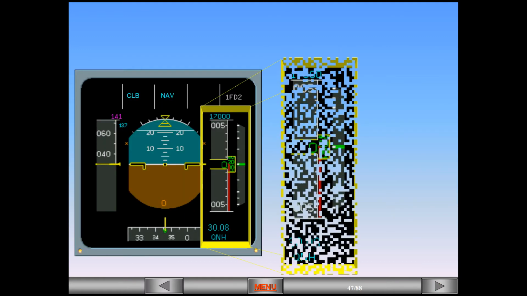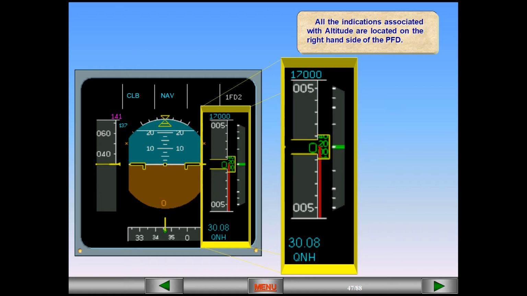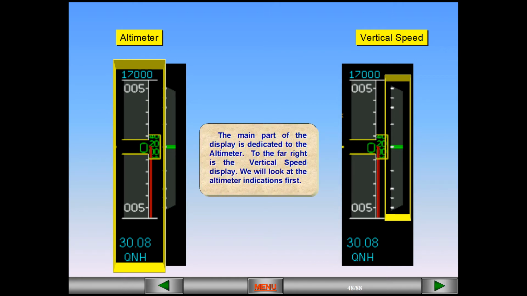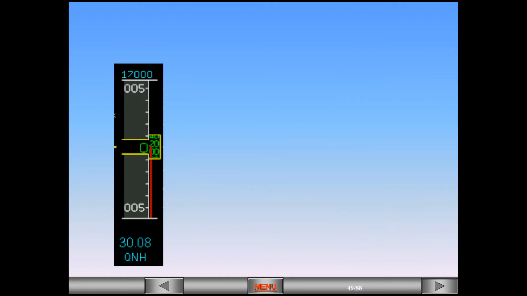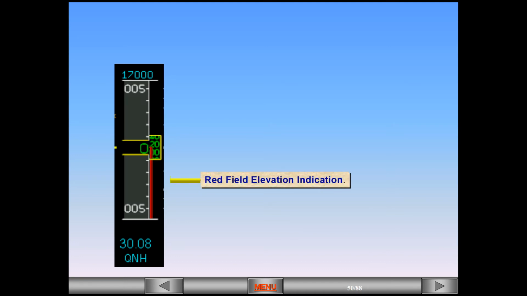All the indications associated with altitude are located on the right-hand side of the PFD. The main part of the display is dedicated to the altimeter. To the far right is the vertical speed display. We will look at the altimeter indications first. The middle part of the altimeter contains a green digital readout of altitude. The red ribbon to the right of the altitude scale represents the field elevation. The ribbon is currently level with the center of the scale.